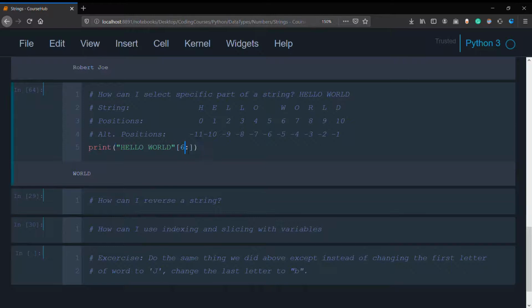There's also one last thing. If you don't put either, what is Python going to think? If you don't put anything before the colon, it'll think, okay, pull from the beginning. If you don't put anything after, it'll say, okay, go until the end. So this just returns the whole thing. And you might think that's a little bit weird. Maybe, why would you ever do that? And you're about to see why in a second, all right?